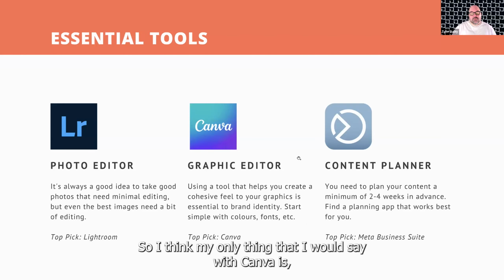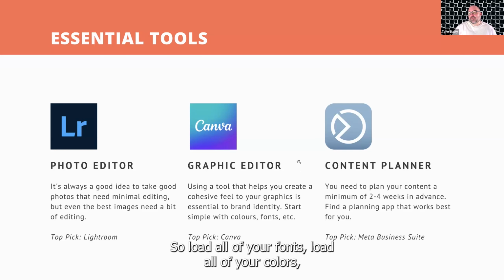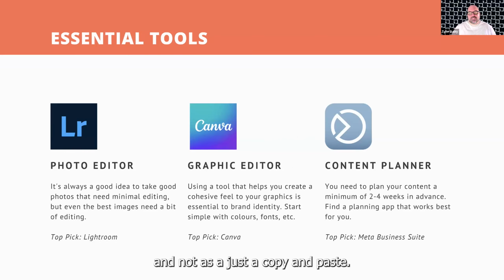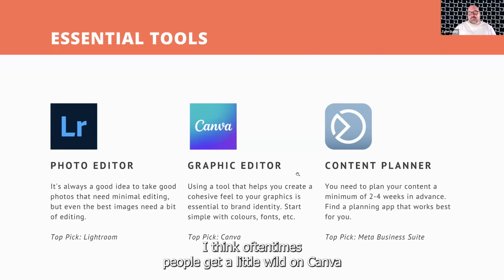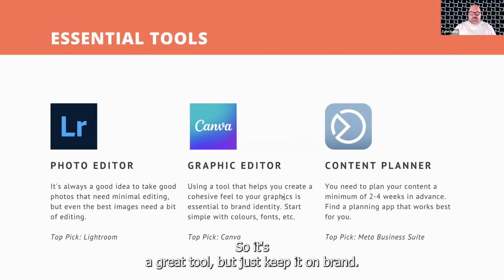My only thing that I would say with Canva is really explore the brand manager in there. So load all of your fonts, load all of your colors, and if you're going to use some of their templates, make sure that you're taking those templates, but then loading your colors and your fonts in there and moving things around and using that as a starting point and not as just a copy and paste. Oftentimes people get a little wild on Canva and then they lose some of their brand tone and their brand feel. So it's a great tool, but just keep it on brand.